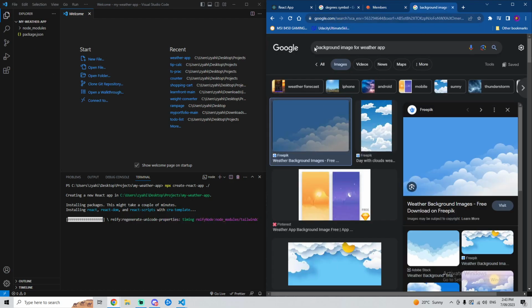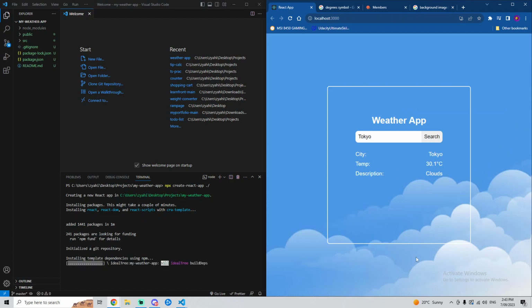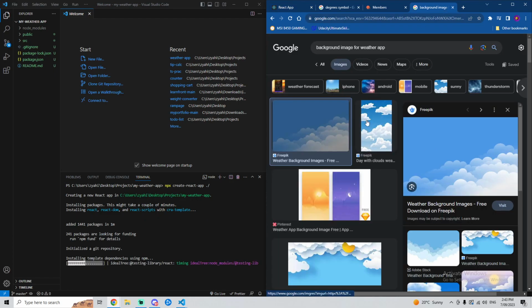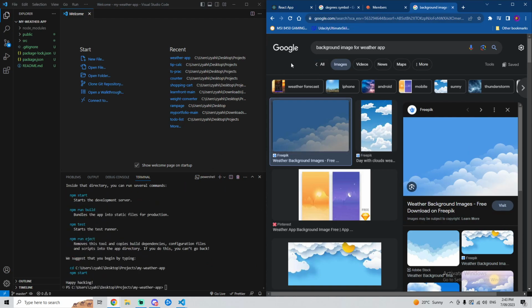Another thing is I've got the background image for the weather app. I just use this one. It's pretty simple and not very high definition, but whatever you guys want to use, feel free to use it. We're going to work with background images and some background positioning in CSS, which I'm not sure if I've touched on in the course yet. So let's get into that.